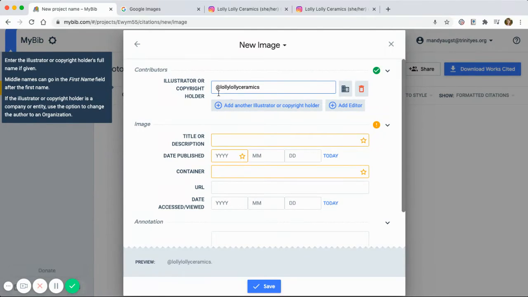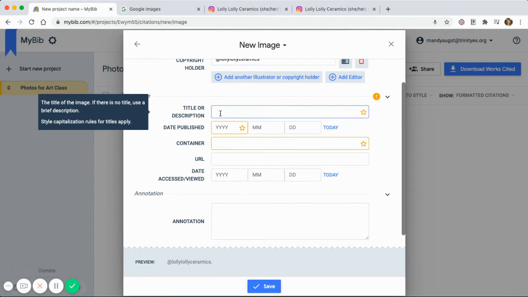I don't need to put in any spaces or capitalization because what I want to do is keep the username as close to the original as possible. So now I'm ready to go down to the next field. I have listed here title or description.